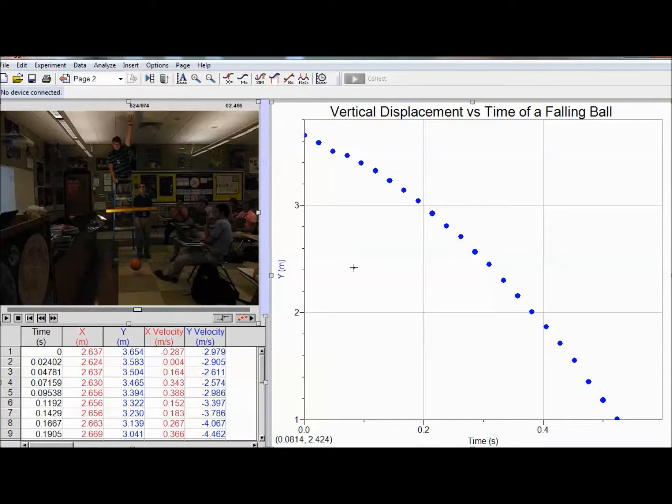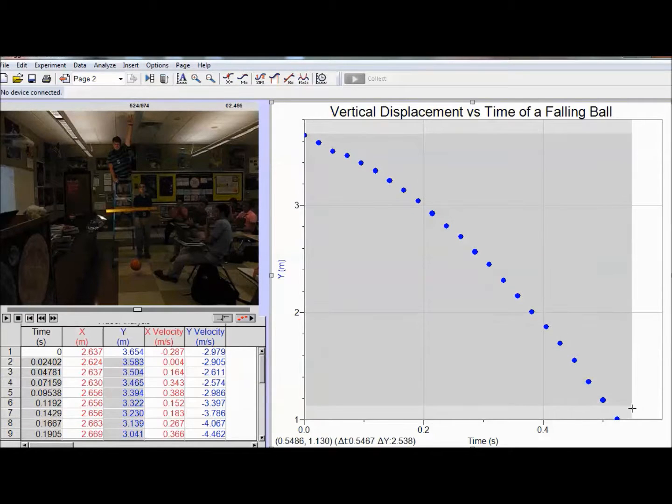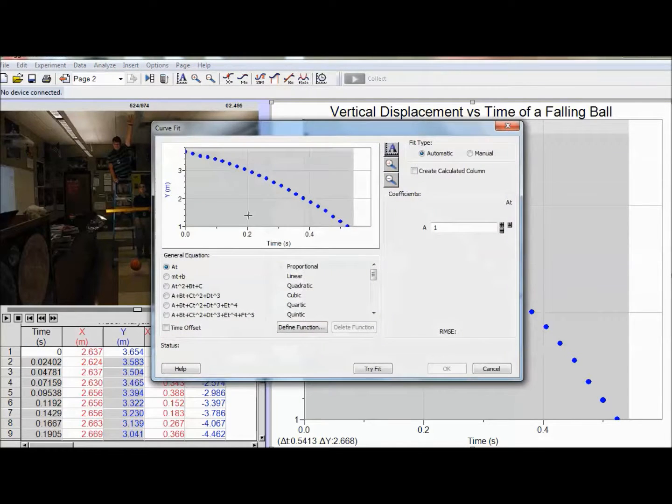Now we want to get the equation of this line. To get the equation of this line, we're going to click and drag and select all that data. Then we're going to come up here to the top just above it. This is a function, so it's a curve fit. What we want to do is do a curve fit.